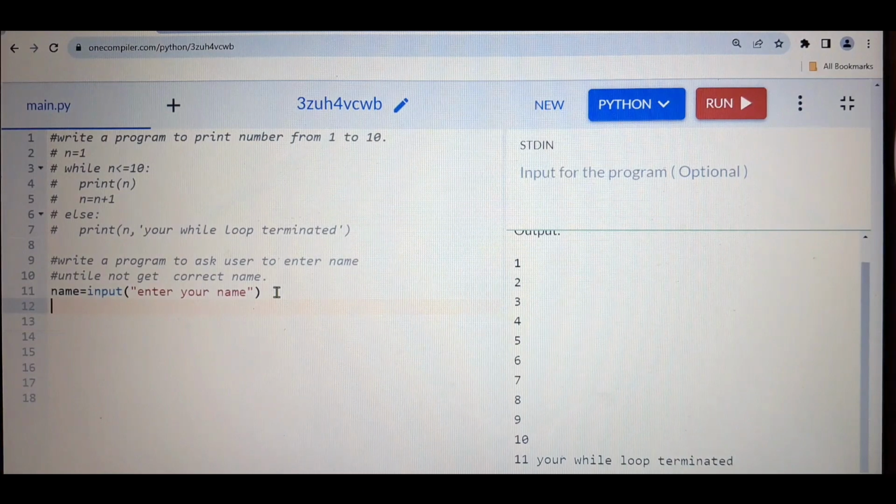What is the twist? I am going to ask to enter the name again and again until I am getting the correct name whatever I want. In the if statement, we cannot do like that. We cannot ask again and again. But in the while statement, we can ask until we are not getting the correct one.